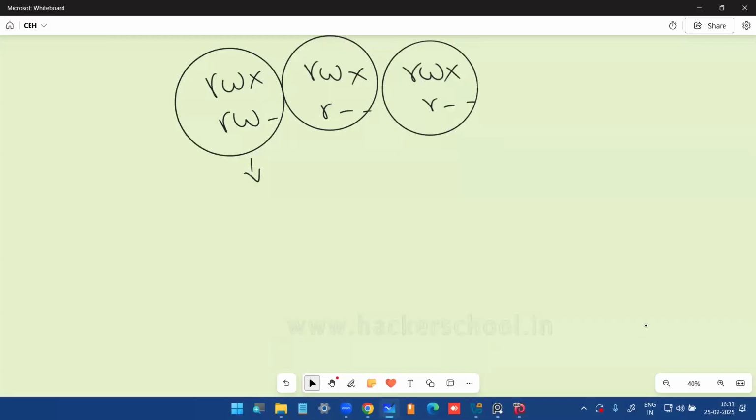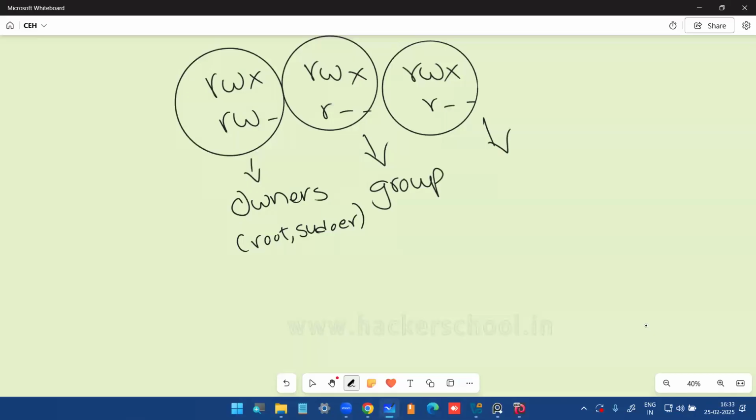And the first set of permissions that you're seeing here is for the owners of the system, which means root and sudoer. What are the permissions that root and sudoer can use? We call them the owners of the system. And if they have rw, they can read and write, but they cannot execute a file. And the next set of permissions is for the group. And the third set that you see here is for others.